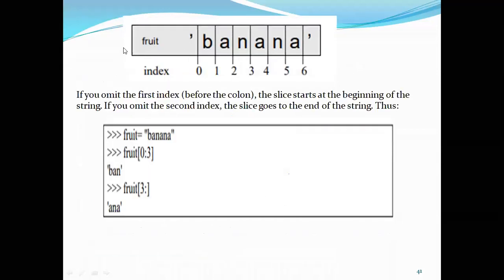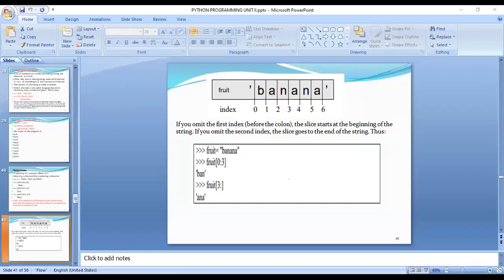Now moving ahead. Here we have fruit as the string banana, so the indexing is 0, 1, 2, 3, 4, 5, so total 6 characters are there. If you omit the first index before the colon, the slice starts at the beginning of the string. If you omit the second index, the slice goes to the end of the string. You can cross check with this. I'm just passing this string here. Let's say a new file. It is better to perform practicals in this shell instead of directly running them on your command prompt.